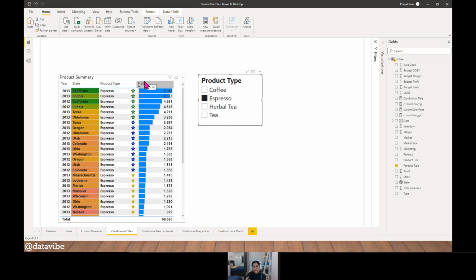So it just helps the user in understanding when there are so many things going on in a single report and so many slicers going on. So let's see how we can do that. Again, our custom measures will help us here.